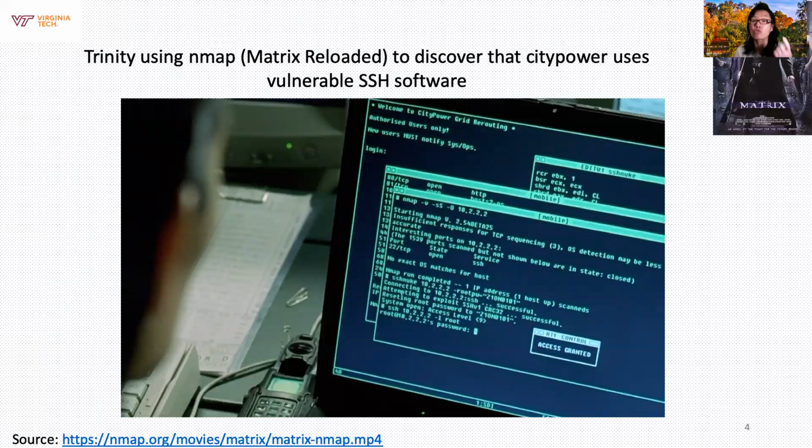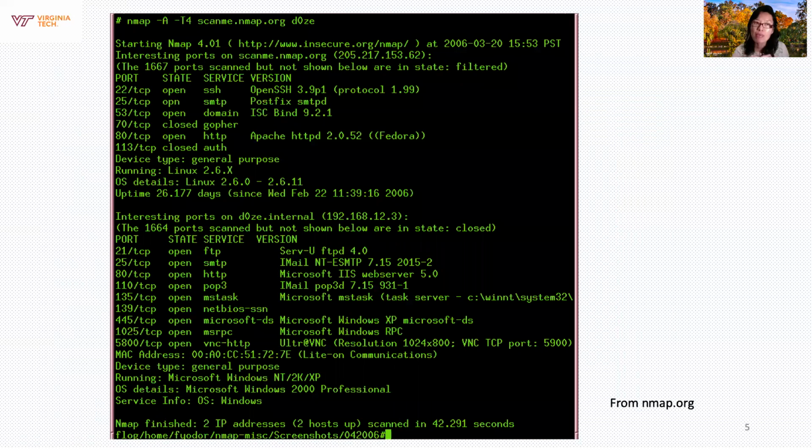This is a screenshot from the actual movie The Matrix. You see that Trinity is using nmap and doing some scan, trying to break into some city power system, using an existing vulnerability in SSH. So nmap is a network mapper. It's free software. You can download it, play with it on Linux, have it installed.